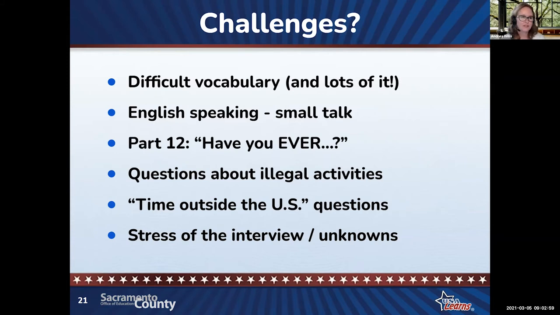So many teachers tell me that it's very difficult vocabulary, right? Especially as related to those N400 questions. And there's lots and lots of that vocabulary. The English speaking part is tricky, right? A lot of people don't realize that the minute the interviewer or the officer meets the applicant, that officer is already listening to the small talk in the hallway and determining, does this person speak English?